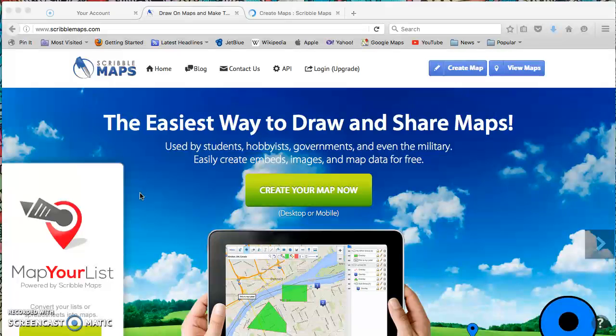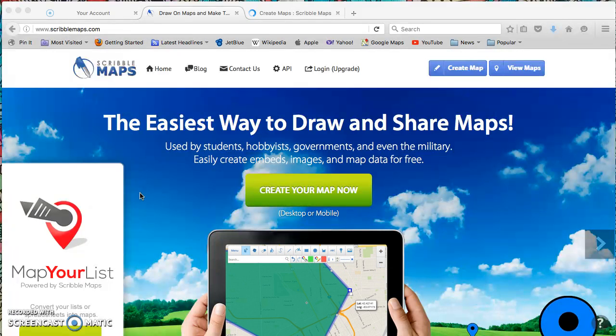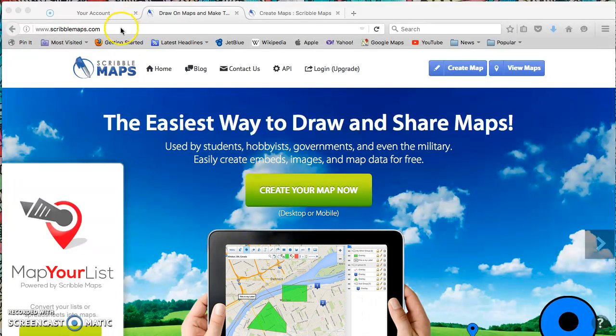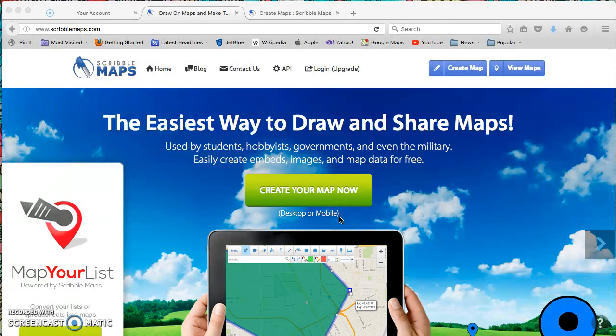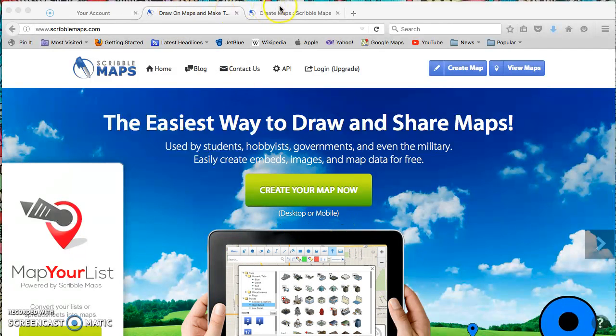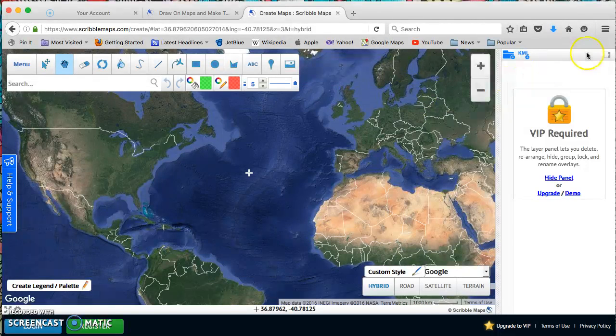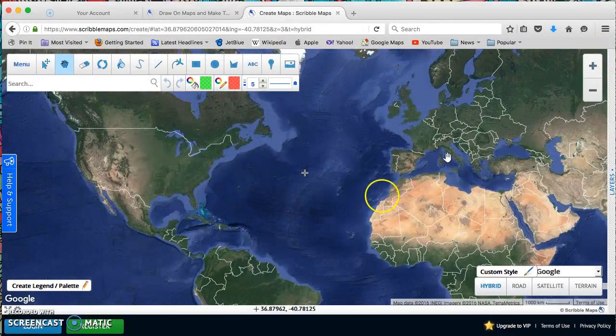Today I'm going to teach you a little bit about this free tool and how you can use it in your classroom. We're going to start at scribblemaps.com, and this service will work on your desktop computer or a mobile device. If you go ahead and click Create Your Map Now, it'll take you to this window. And since we're using the free version, we might have to X out this VIP advertisement and shrink this toolbar over here. And then we get a blank slate, and this map is completely customizable.